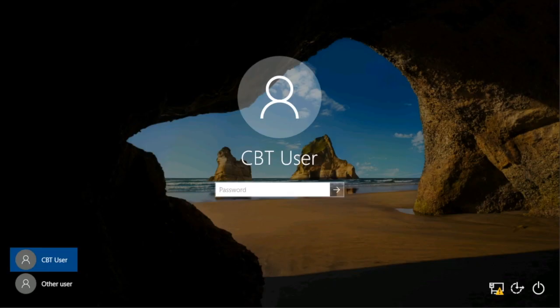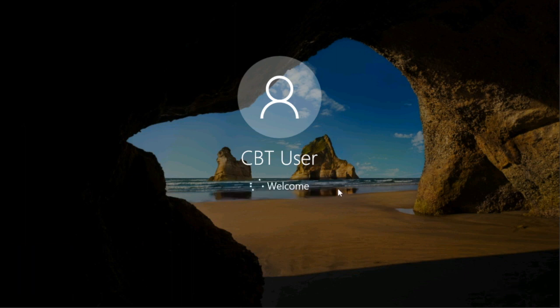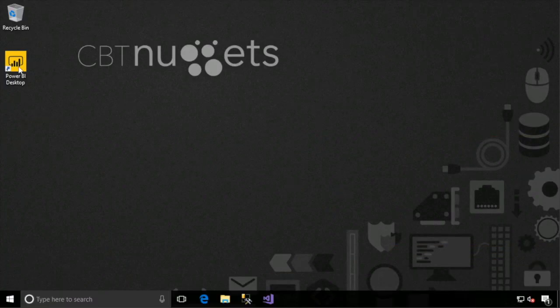Got the virtual lab launched. All the servers are up and running. I'm going to use client nug, paste in the password, and get signed in. Then we're going to launch Power BI, which is sitting right on the desktop here. Let's give it a double click and it'll load right up.